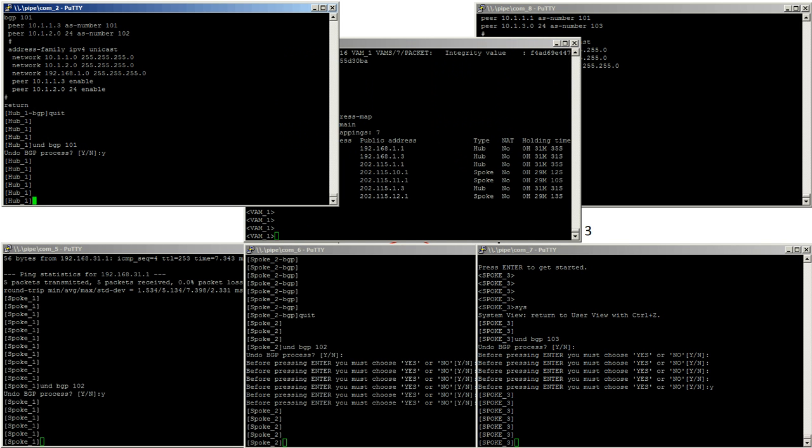Okay, this time what we want to do is actually build a partial mesh, which means I'm going to have a full mesh in each area. Remembering that hub will now be in the same area as the spokes. Okay, so let's start with that. Let's say BGP 102. This time it used to be 101, remember, before we started that.